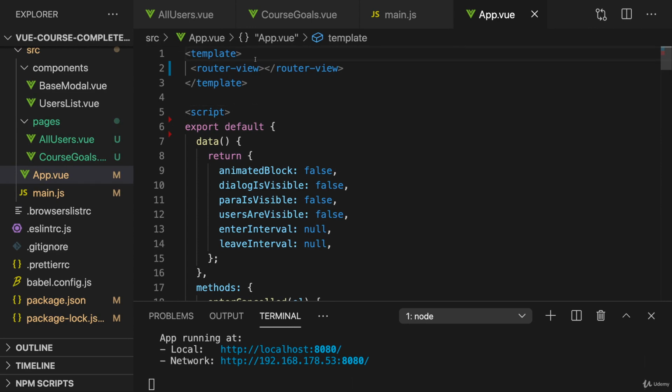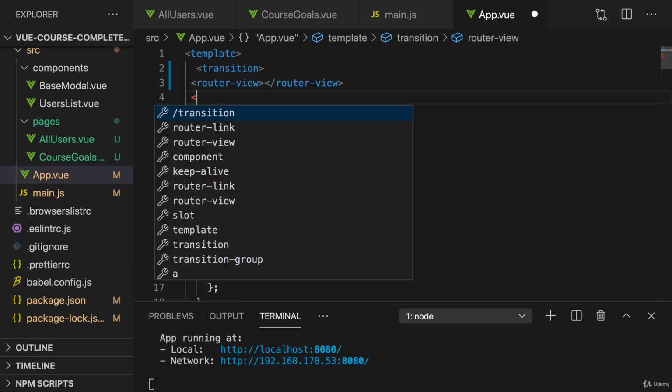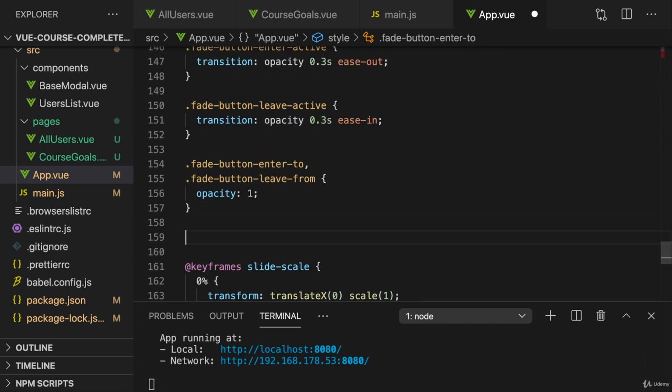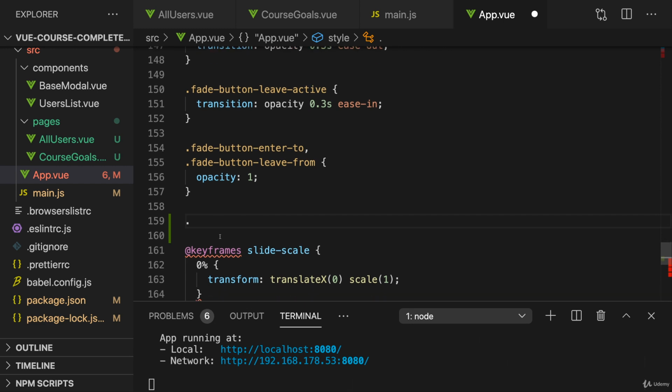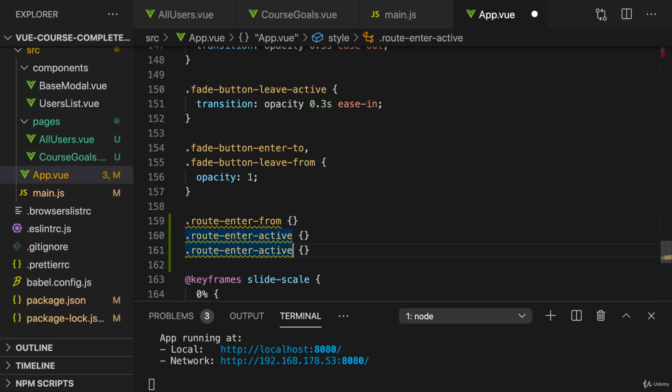Now, one thought you could have is that you wrap your router-view with transition. I mean, it's a regular component, and if we want to animate with Vue's help between two components, like the button we saw earlier, then we wrapped the element with transition, right? That's what we did previously in this course when we wanted to animate components. And we could then define some new CSS classes here. route-enter-from, route-enter-active, and route-enter-to.